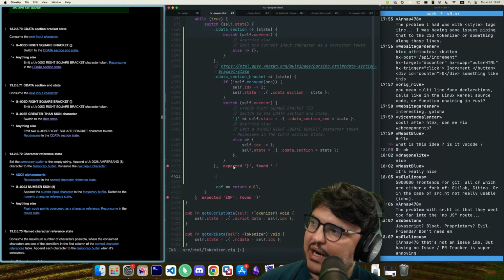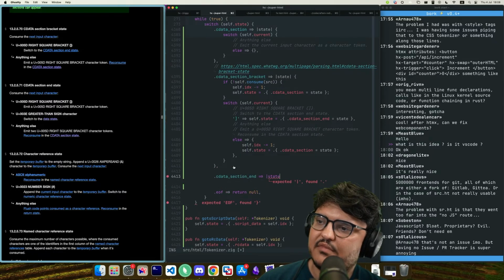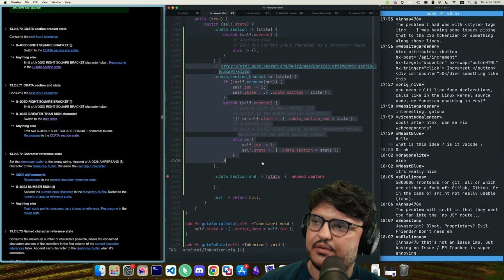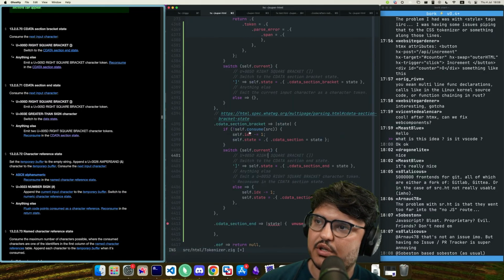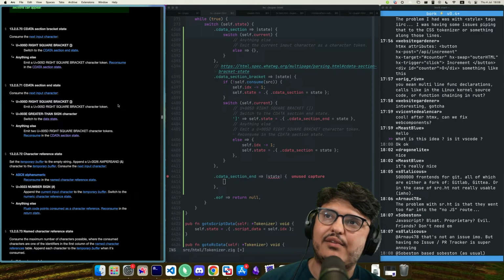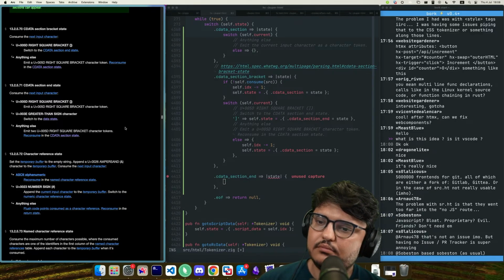So CDATA section bracket, and we're at CDATA section end. We're at the end. Well, there's a lot of to-dos that I'm leaving behind. This is not the entirety of it. We are not returning stuff we should be returning. So we need to audit these final states, seriously, to even have a chance of being remotely correct.